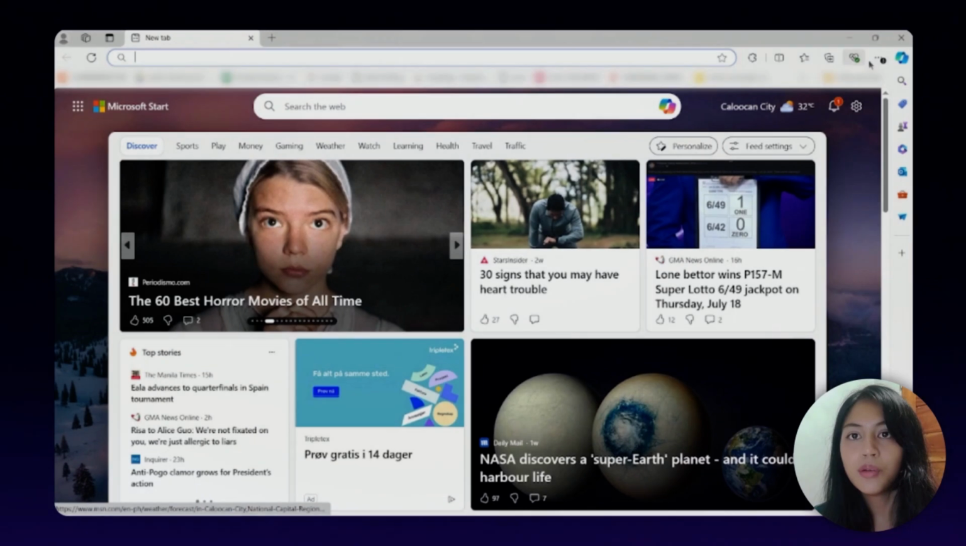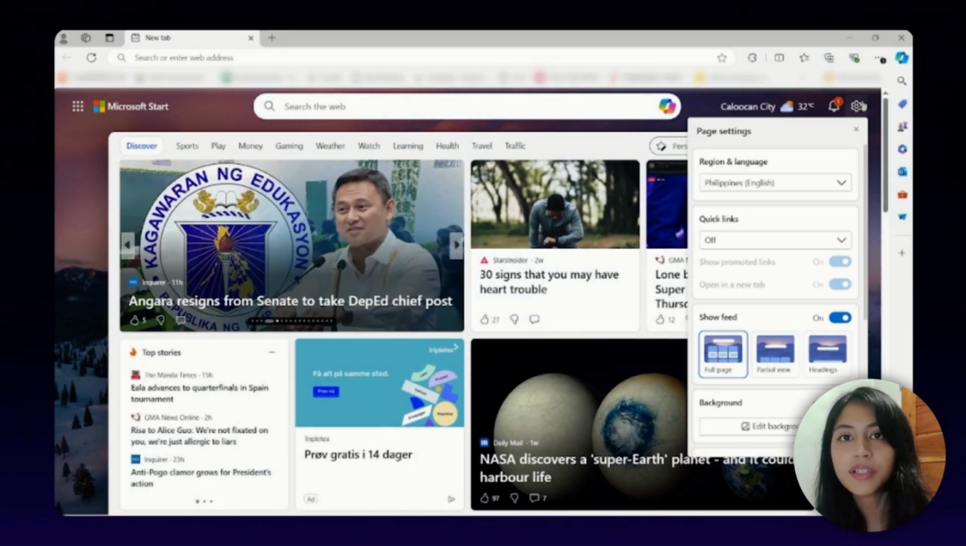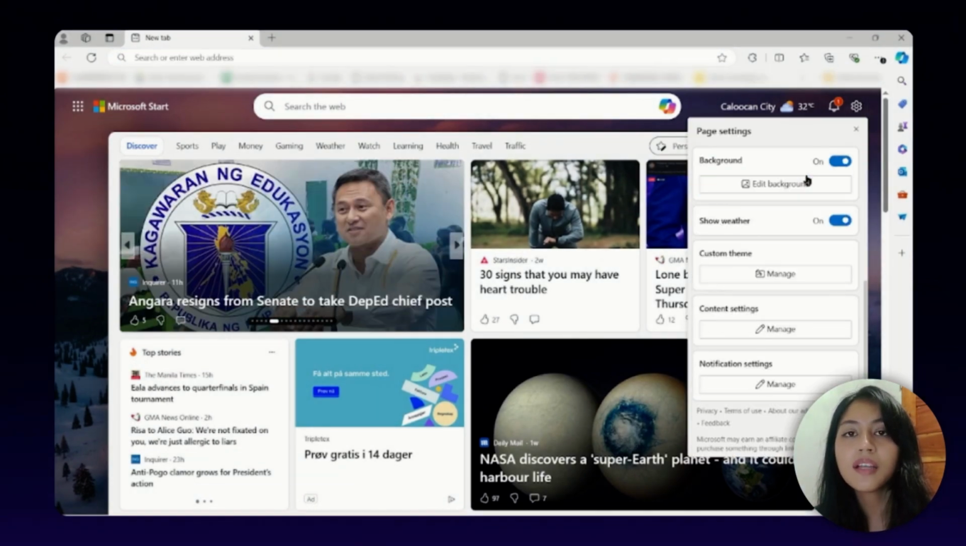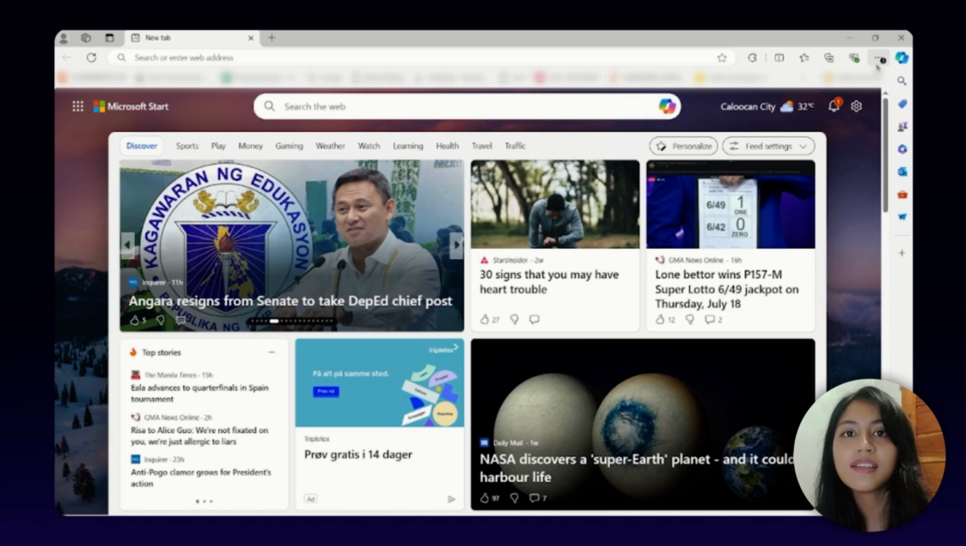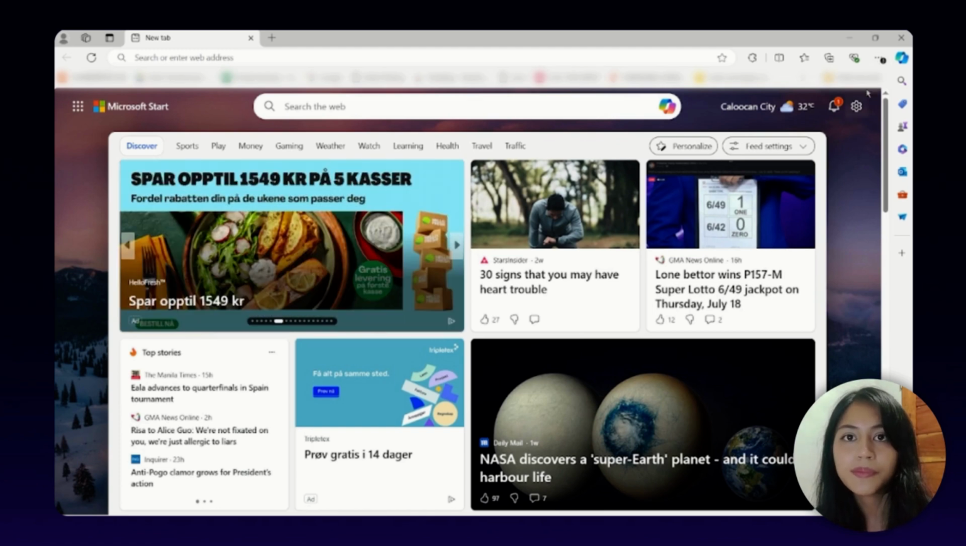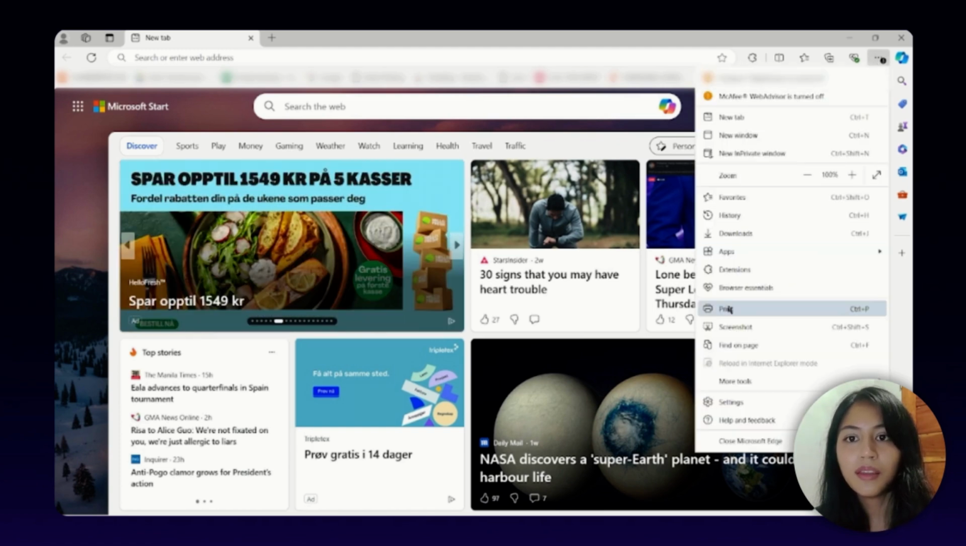Today, I will guide you on how to make Google your default search engine. Go to your Microsoft Edge browser, click on the dots located at the upper right side of your search bar, and then click Settings.